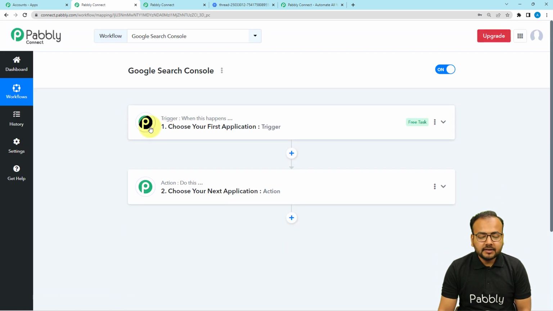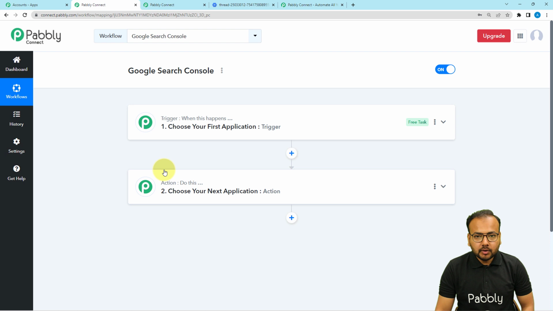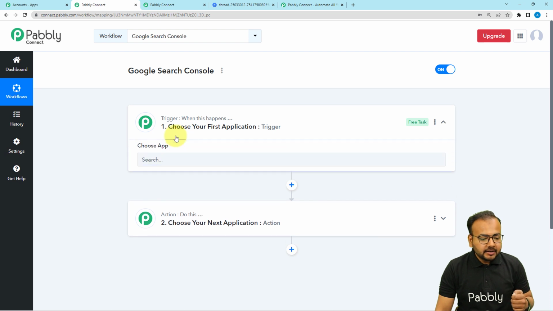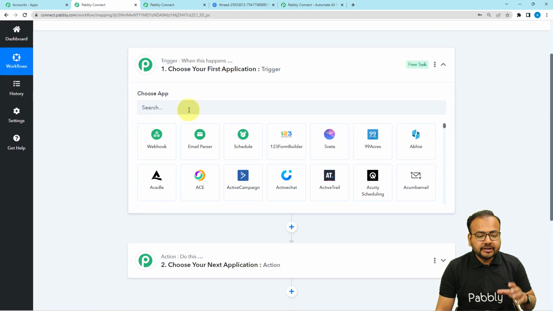And here you will find these two modules, the trigger and the action. So these two are the basic building blocks of our automation. Our automations are based on the trigger and action. Trigger starts the workflow and the action is the automated consequence of the trigger. Okay. So here it will ask to choose the trigger application and the trigger event.